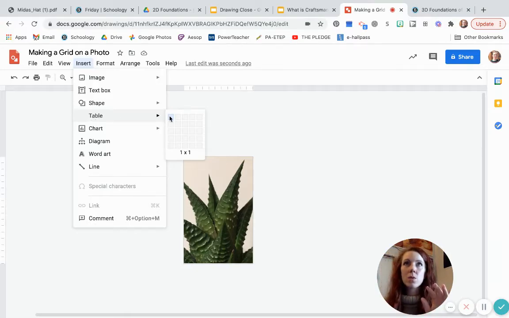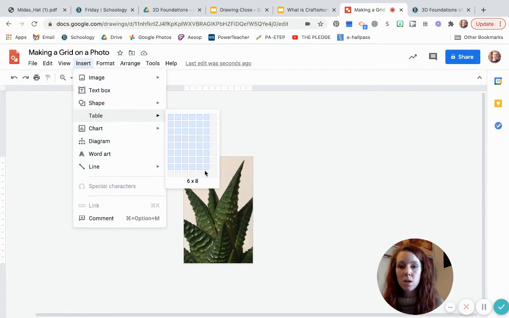You always round up to the nearest whole inch. So my paper is 5.5 inches wide. I'm going to round up to the nearest whole inch, which is 6 inches. And my paper is 8.5 inches long. So I'm going to round up to the nearest whole inch, which is 9 inches. So that's the size of my table, 6 by 9.